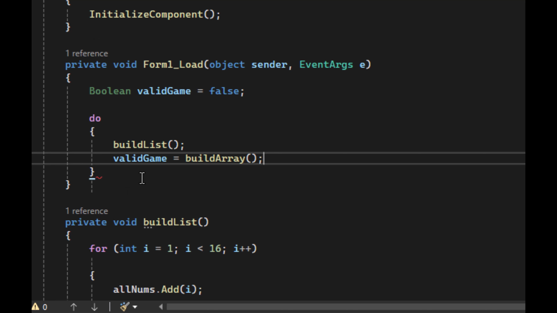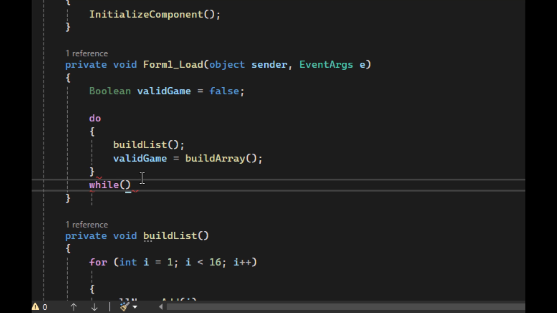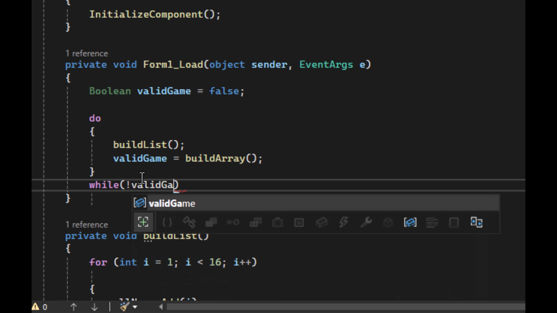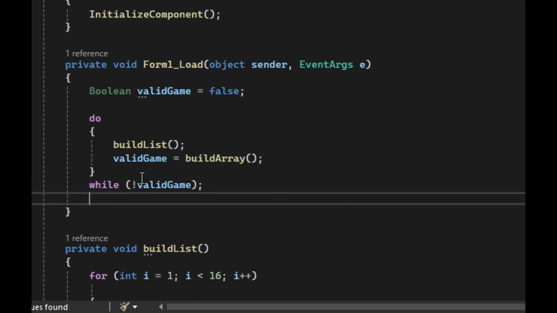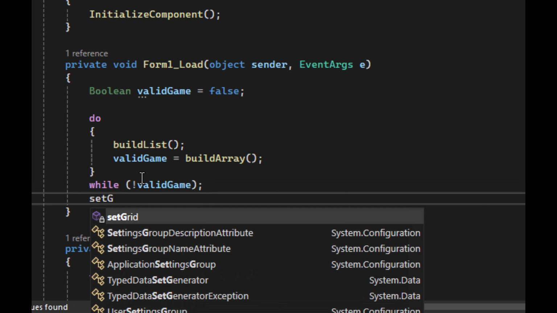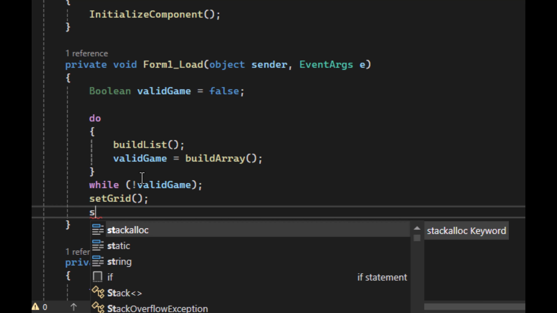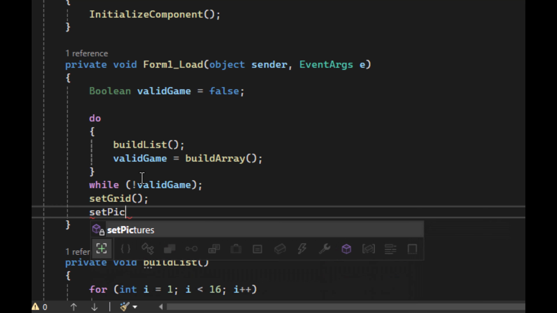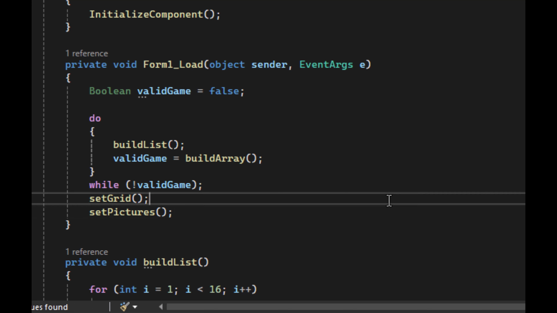Now, I want to do this while, which is our condition, while we don't have a valid game. Once we have a valid game, we don't need to do it anymore. Once I have a valid game and it's solvable, I need to set my grid, not set grid 0, just set the grid, and then set my pictures. And after that, everything is good to go. So now we're going to save. Let's go ahead and run our game and test it and make sure it works.